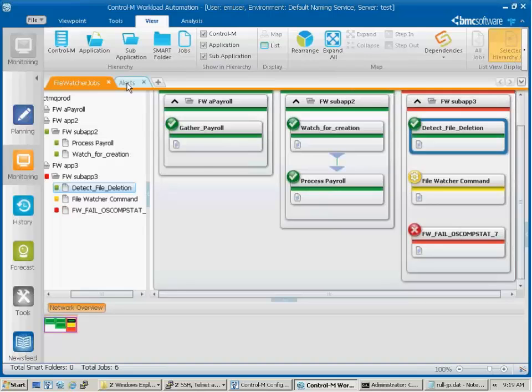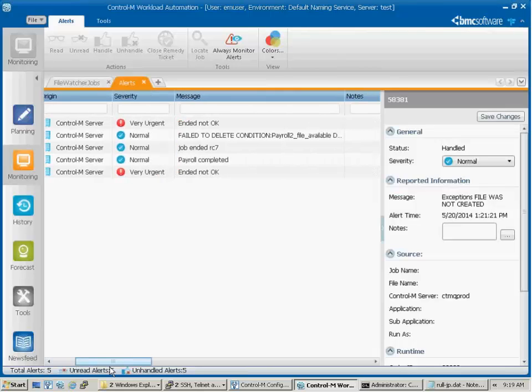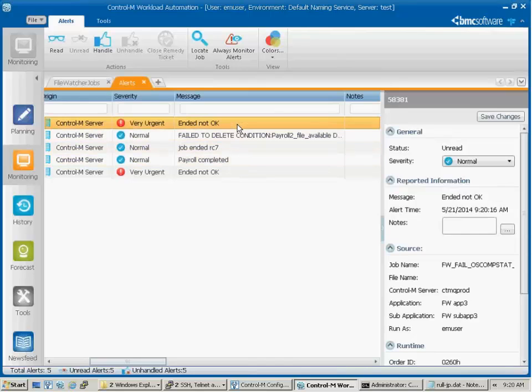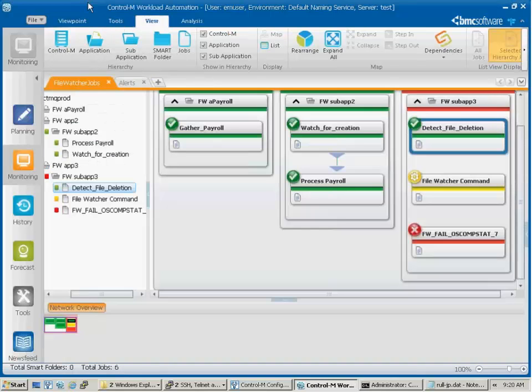And we had some alerts set up for that. If we go look at our alert screen, we can see our alerts payroll completed. We can see our failed to delete condition from our payroll 2 job. All right.